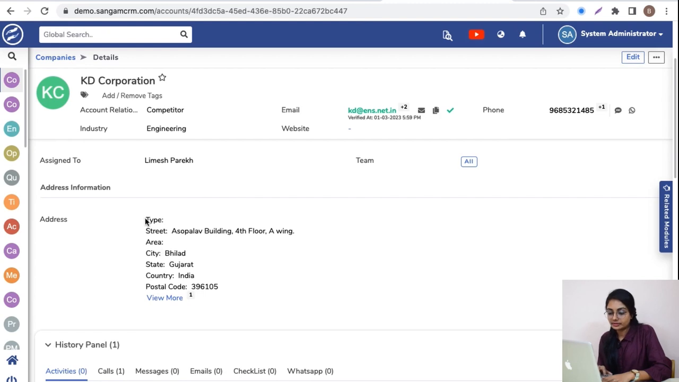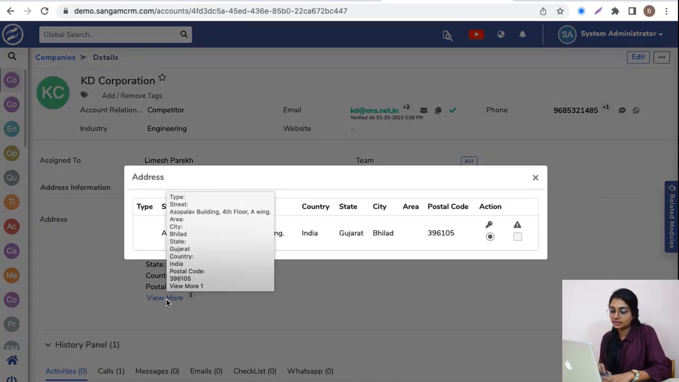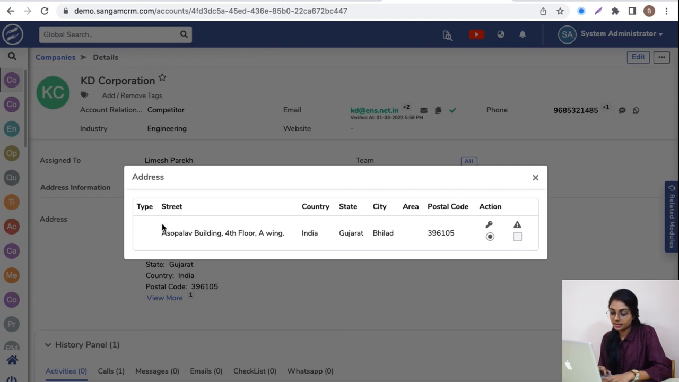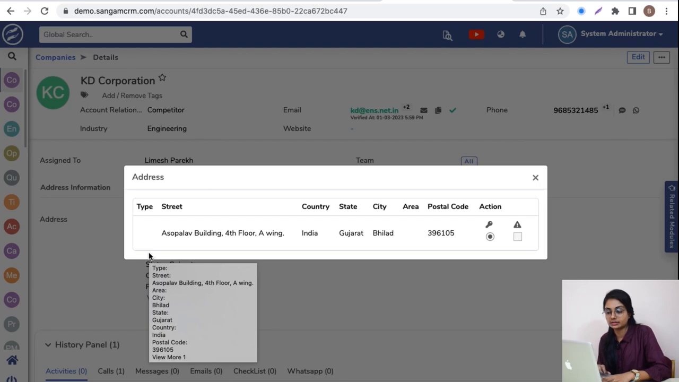And for addresses, this is how the address is displayed in the detail view. If I see all the addresses at once, there is only one address here, that's why it is showing me like this. If there are multiple addresses, it will show me the addresses in multiple rows like this. So the field types we saw are all contact detail types.